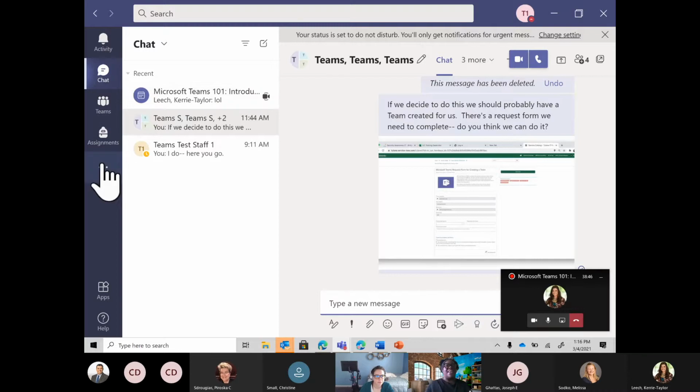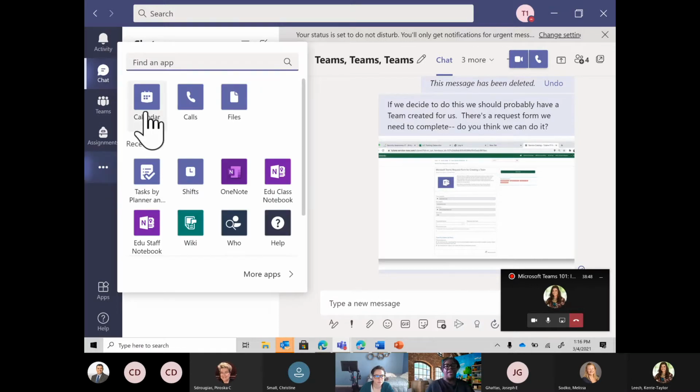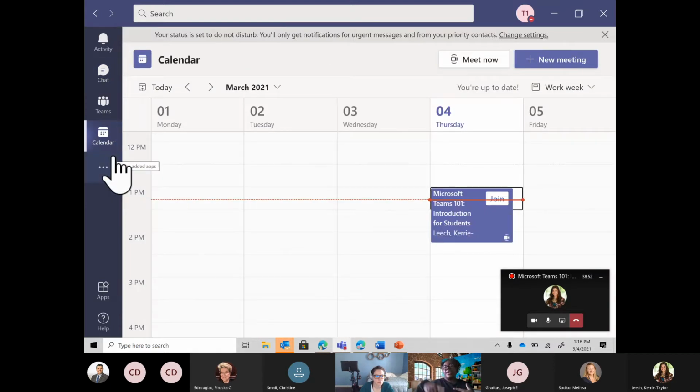Then as I went along my day, I decided I needed to check my calendar. So I have access to my Teams calendar, and this calendar does talk to Outlook. Any Teams meetings that you have on your Outlook calendar show up here. Any that you have here show up on your Outlook calendar.